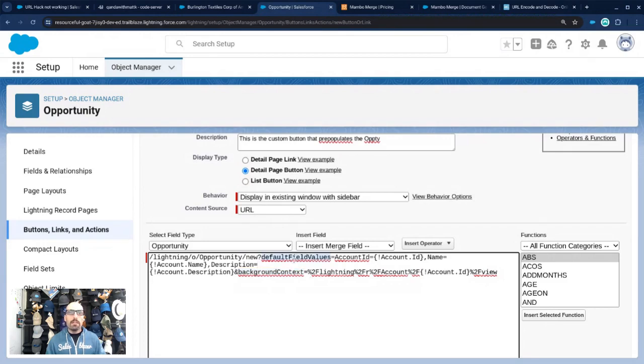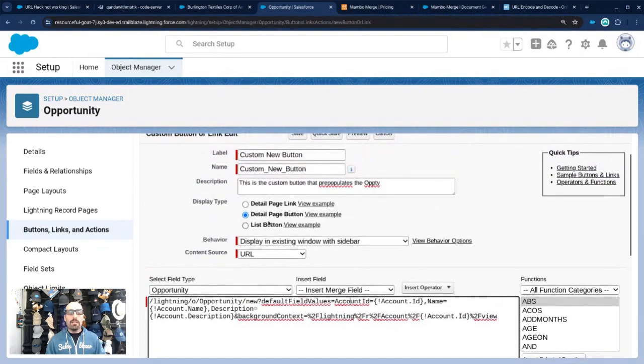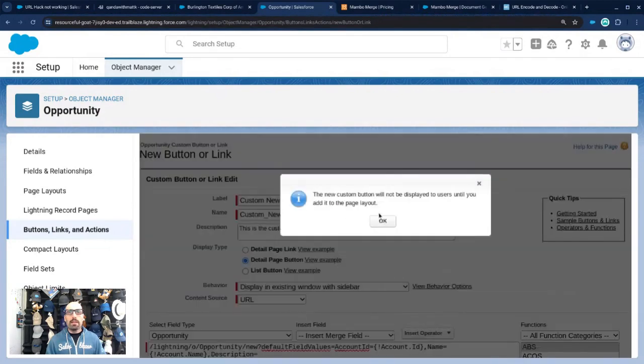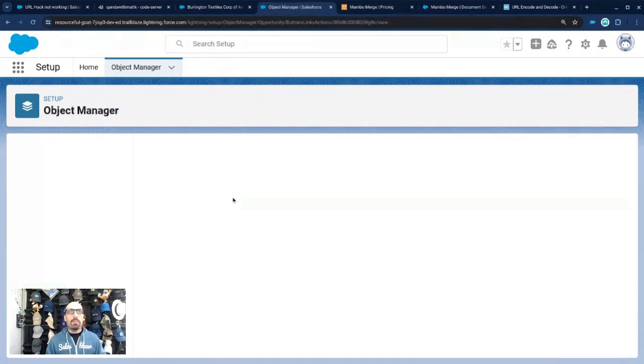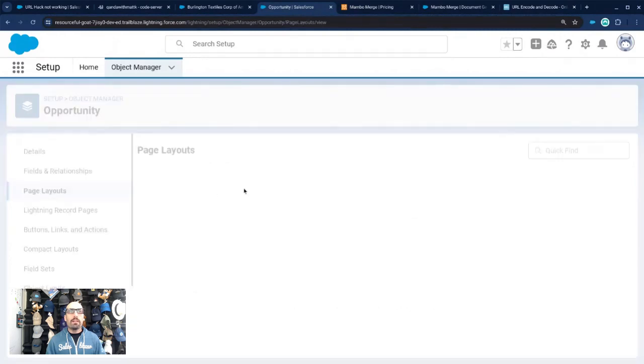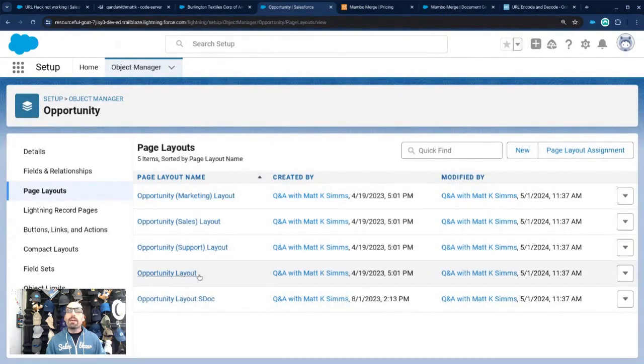Okay, so default field value is account ID equals the account.id, the name equals account.name, description equals account.description. I think that looks good. Now this is a detail page button. I'm going to hit save. It doesn't automatically show up on the page. Let's see if I can figure out how to put it there. I'll start by, you know what, I'm not going to start by doing it this way. I think we've learned this lesson before.